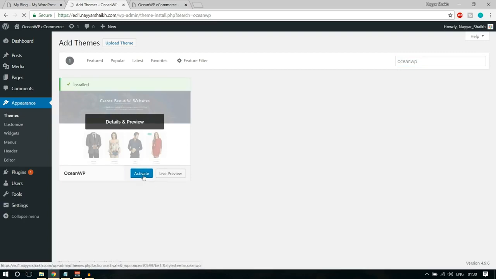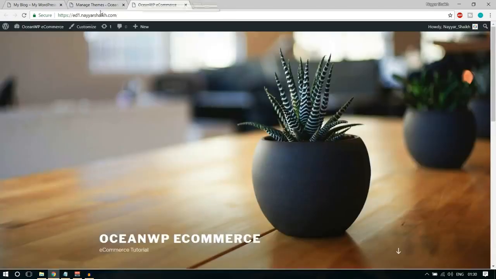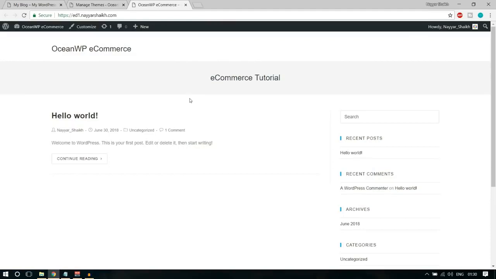Now click on activate so that this theme gets activated on our website. Now this theme is activated. Now let's come over here and refresh it. Now you can see the design has tremendously changed. Now we have a completely different design, very simple and sober design.